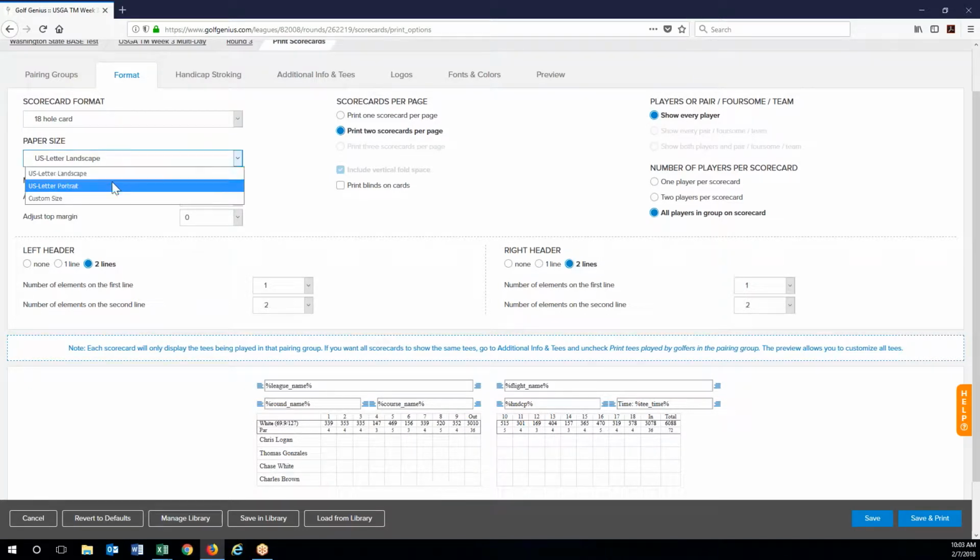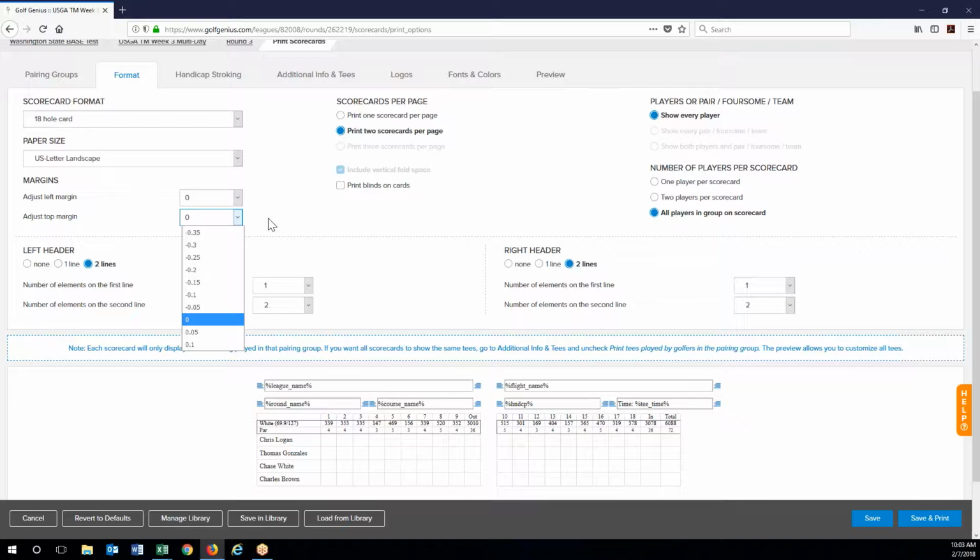Paper size: US letter, landscape or portrait. Almost everybody's going to be using landscape because that is how the scorecards from the USGA are designed to be used. But if you ever have something special, you do have the option to change it, as well as a custom size. Margins here, for the most part, leaving these at 0 is just fine. But you'll find that with different printers and how they deal with margins, you might want to modify these a little bit. Maybe give yourself a little more room on one side or another.